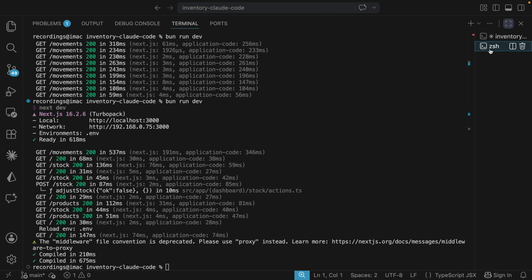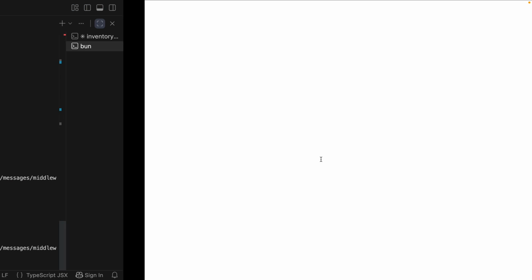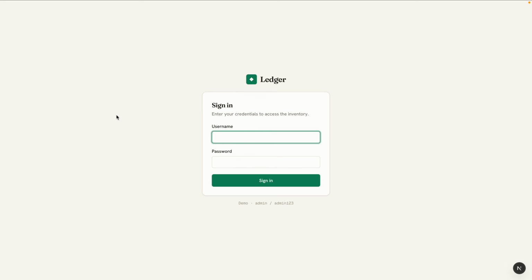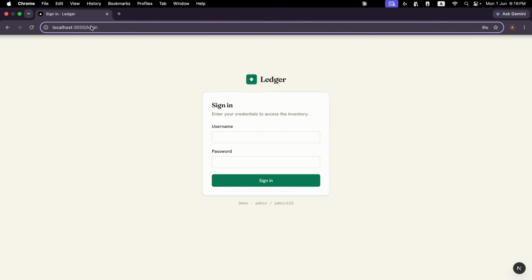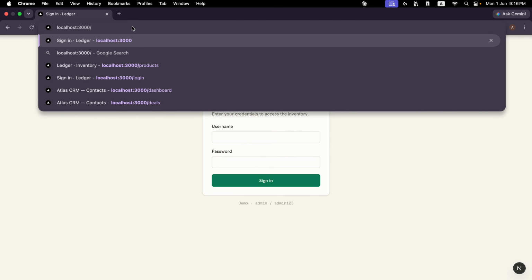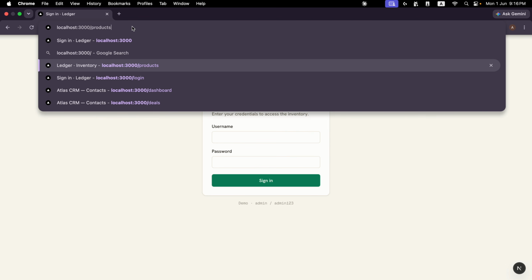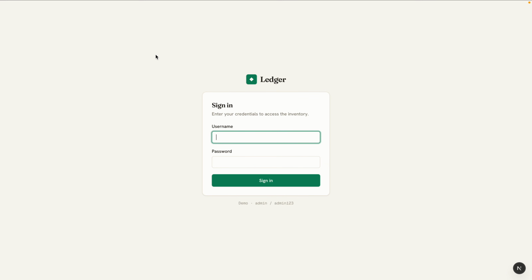Now let's start our server once again and go back to the browser, reload it. And this time it took us to the login page because we were not logged in yet. And even if I try to access the dashboard products, it will not allow us to access that route because this is fully protected. Now let's use these login details, admin and admin123, and let's click on sign in.